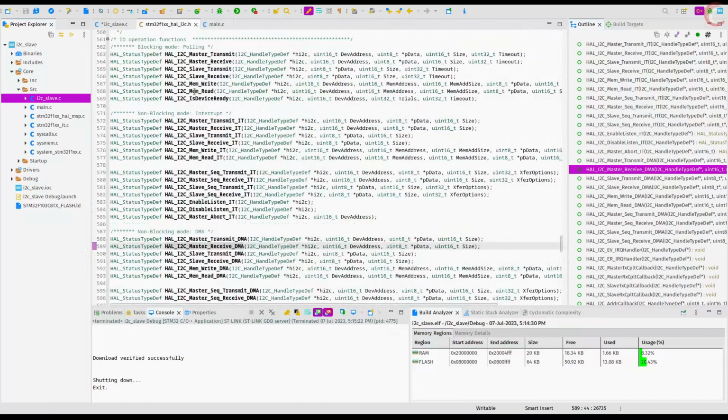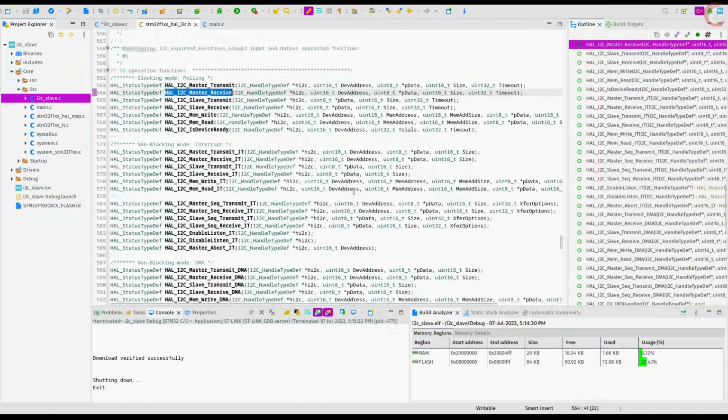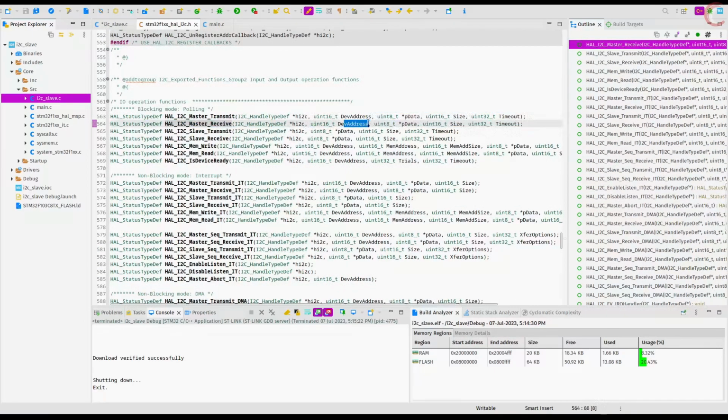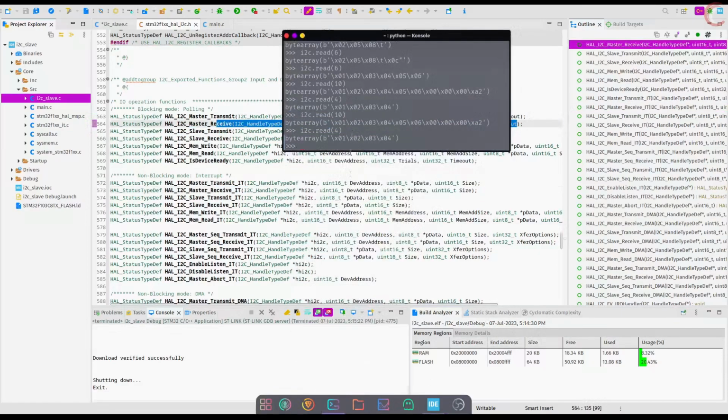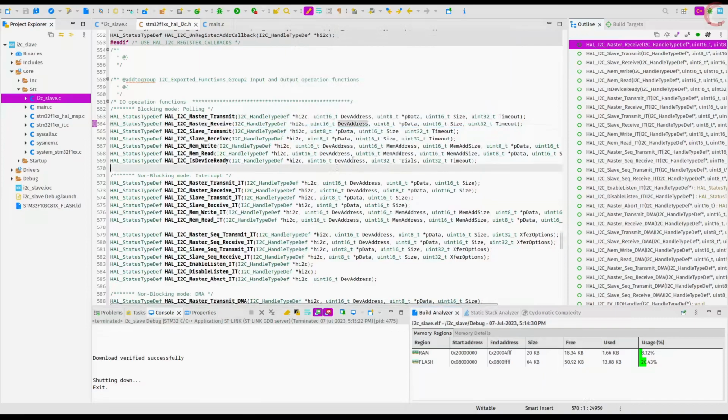The function I2C read is similar to using the function HAL I2C master receive. Here we mention where the data will be stored, and how many bytes the master wants to read. It does not specify the memory address in the slave, instead simply requests the data. The interrupt or DMA versions of the same function can also be used for the master.